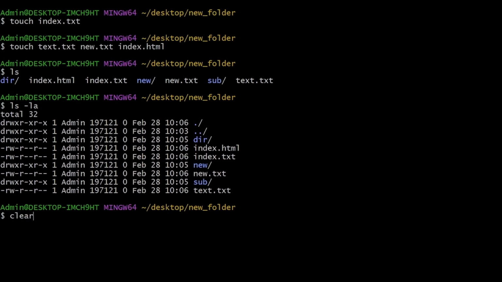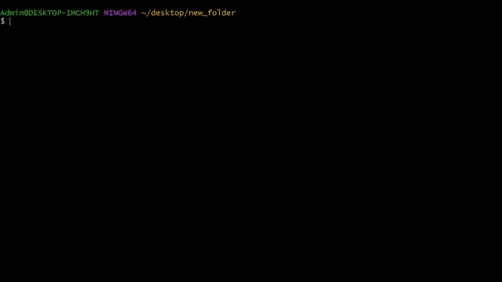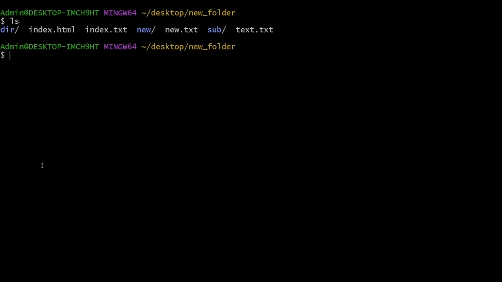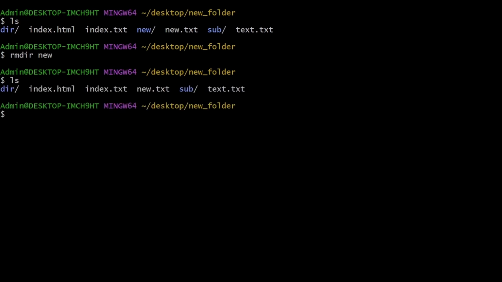So let me clear my screen. Then now I want to show you something. Remember the rmdir command is used to remove the directory. So before I do that, let me ls. So if you look at this place, I'm having dir as a directory, new as a directory, and sub as a directory. So I could decide to do something like this, rmdir, then new. That one will be removed from there. So by the time I do ls, you can see it's no longer there.